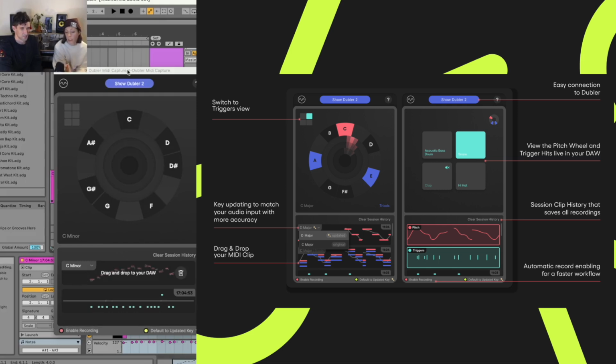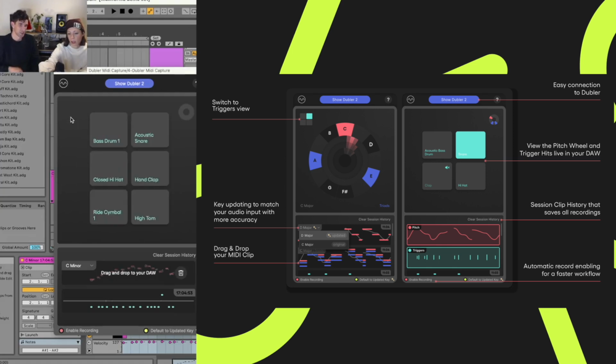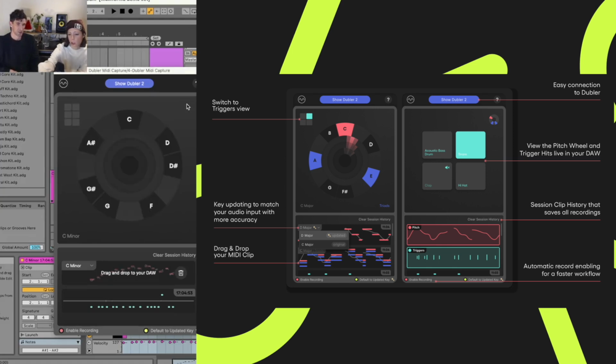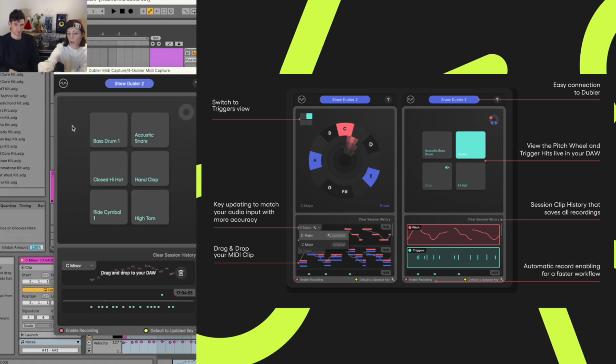So we're basically letting you record everything straight into MIDI Capture. Previously, you could only do pitch, but now you can do pitch and chords and triggers. Chords came out quite recently, although we've incorporated that again with these changes, and we've got triggers in too. So basically you can switch between the two views. You have your triggers that you've trained in Dubler. You still need to set up Dubler however you want to use it.